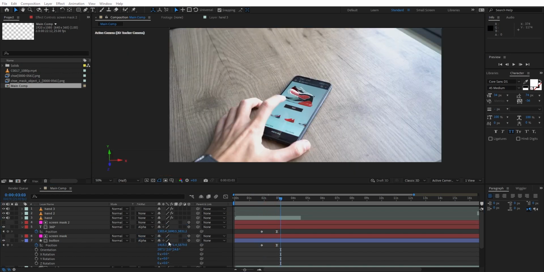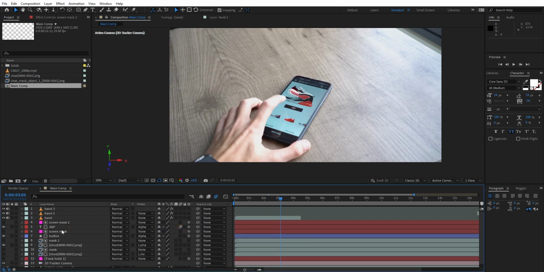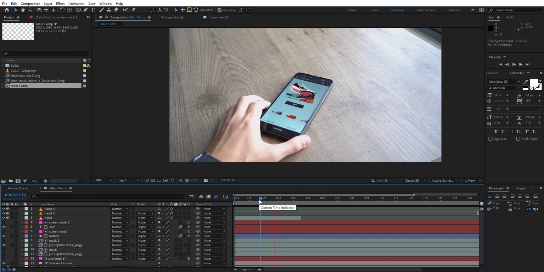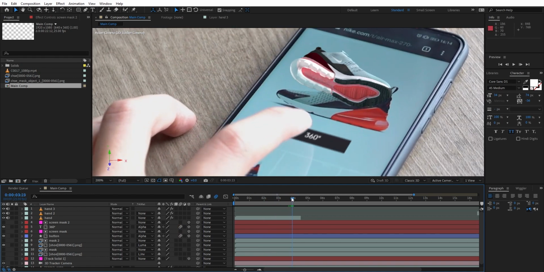Alright, the animation looks fine. Let's enable motion blur on both layers to make it more natural. You can also add some sort of a tap effect on the button. In my case, I just wanted to fade out after the tap.